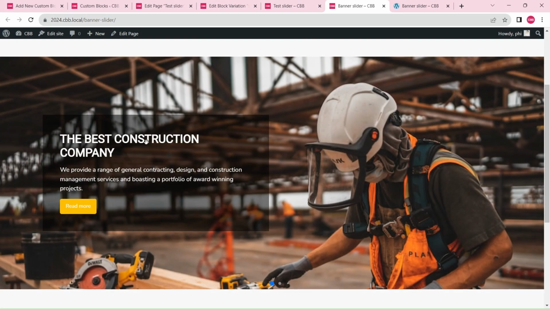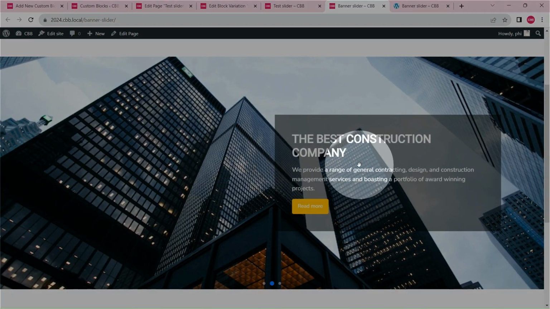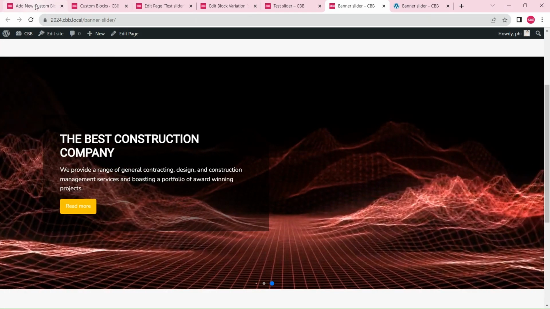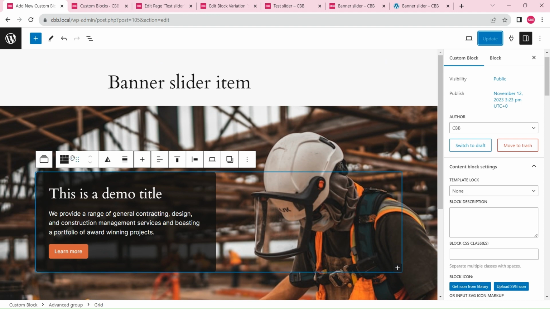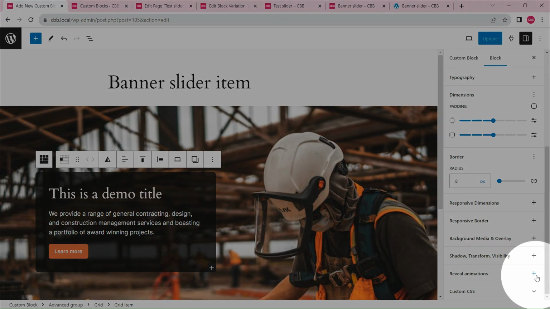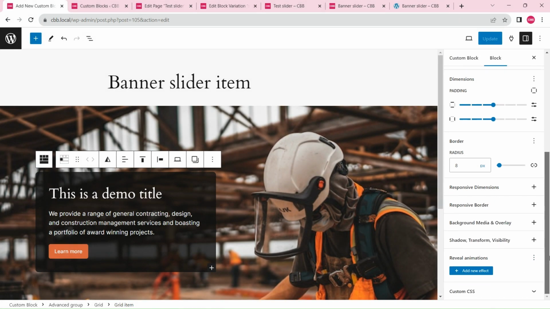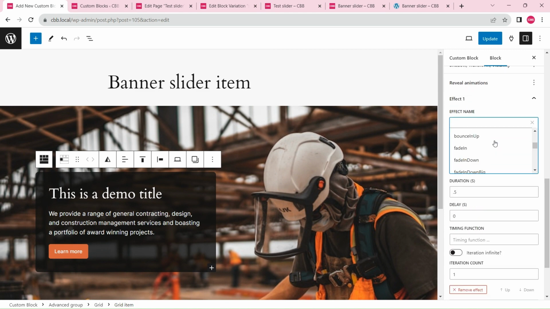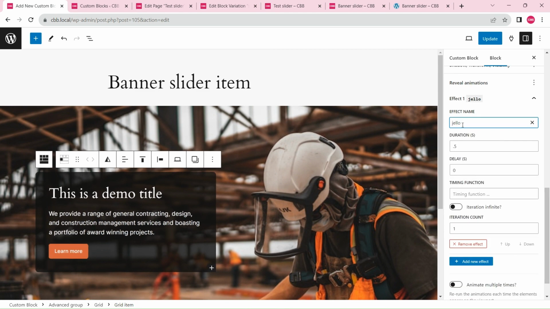In the next step, we will add some entrance animation effects to the inner elements of the slides using the pro version of CBB. To create entrance animation effects, we will use the Reveal Animations feature. You can apply it to any block, not just carousel blocks. You can choose from a list of over 60 different built-in effects.